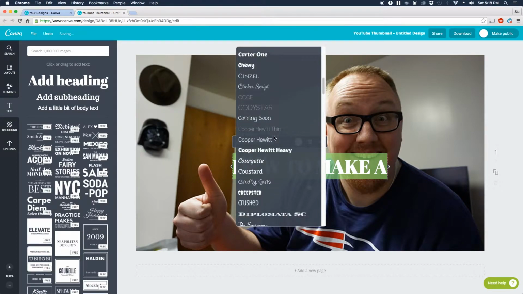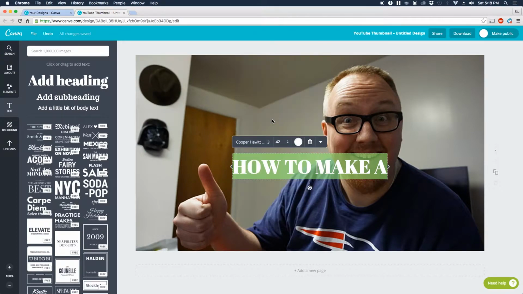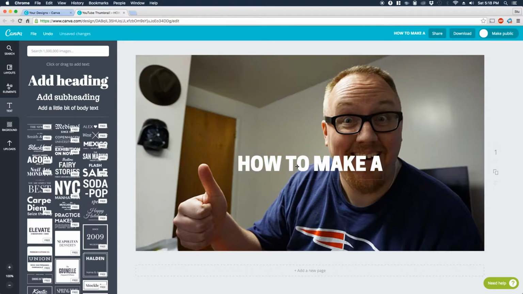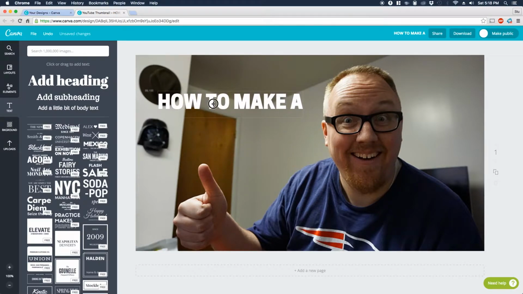And let's pick a nice heavy font. I like this Cooper Hewitt Heavy. It looks good. Perfect. So I'm going to put that right about there for now. We may move that around.